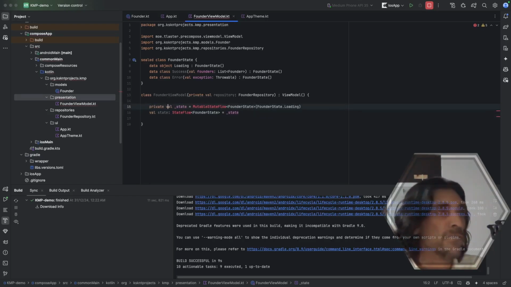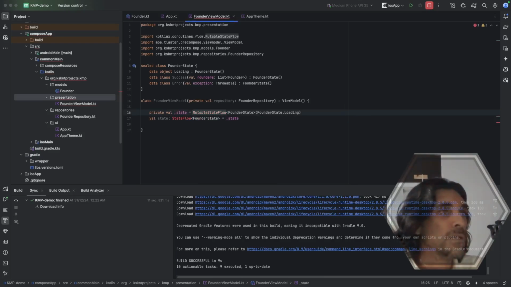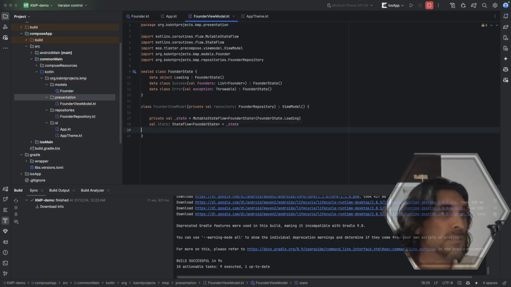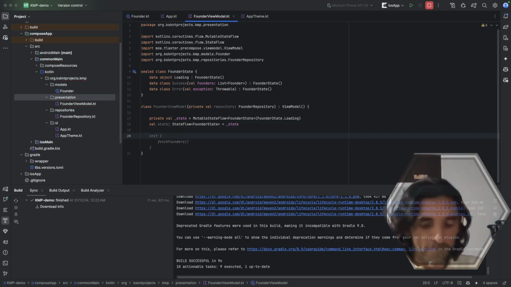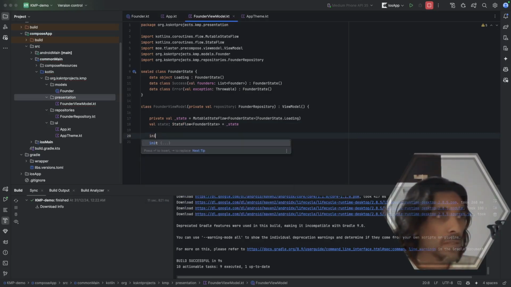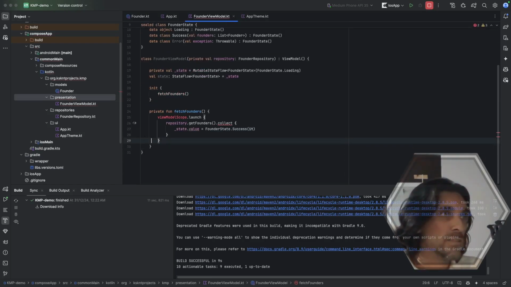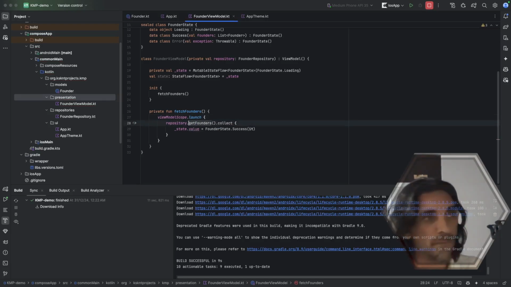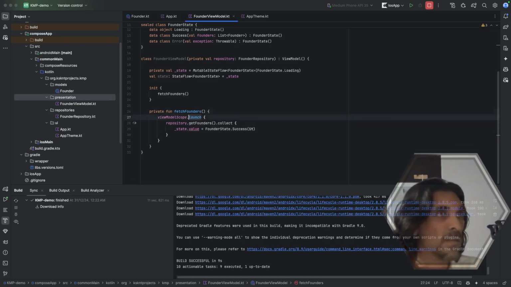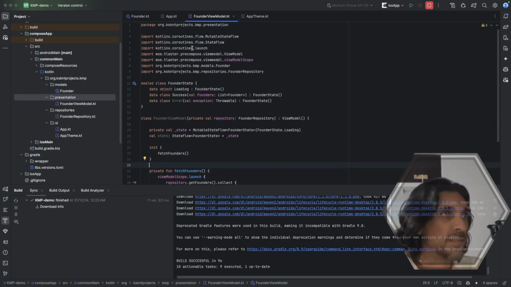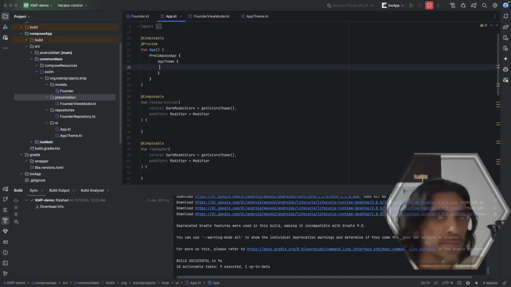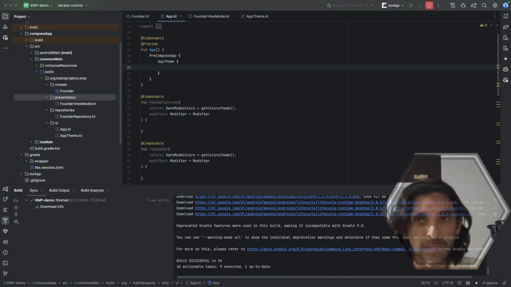So here we are going to define a state for the UI. StateFlow. We are going to have a fetch founders, and this is going to give us the founders from the repository. Perfect. So with this in place, we can come back to the application.